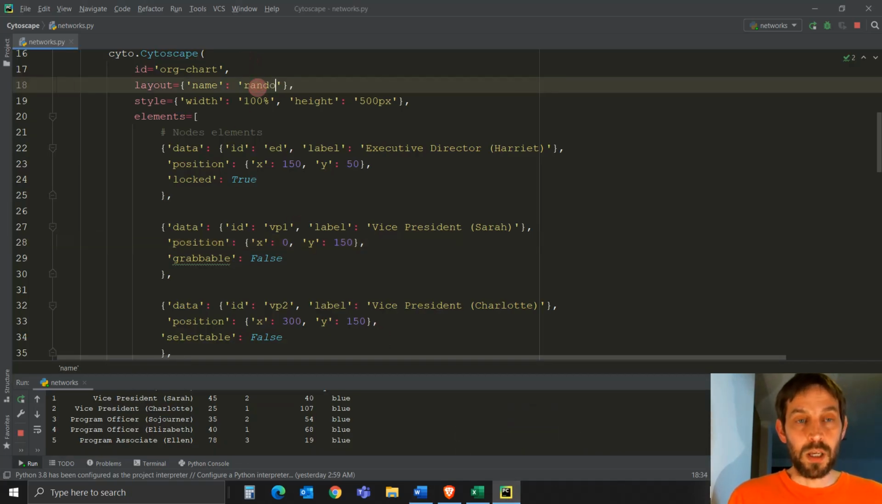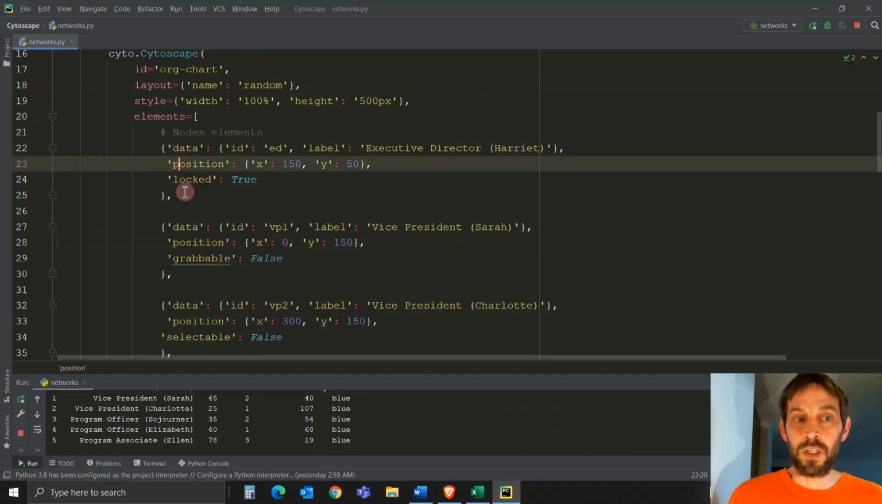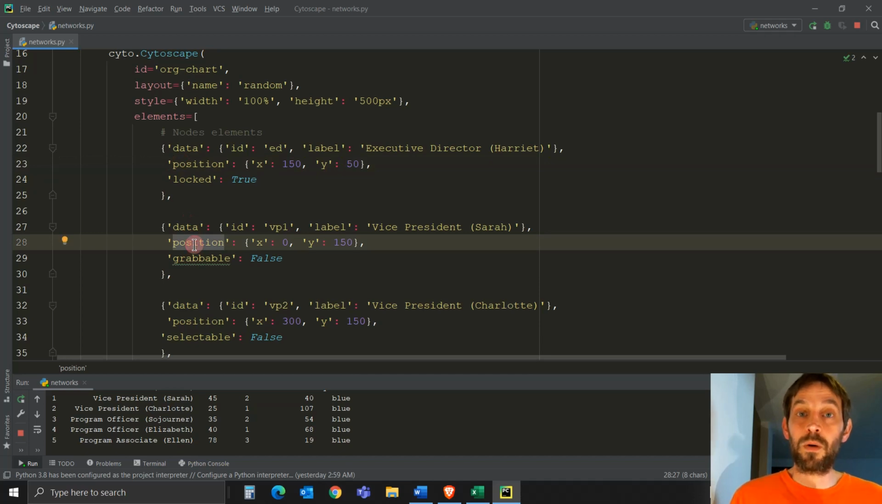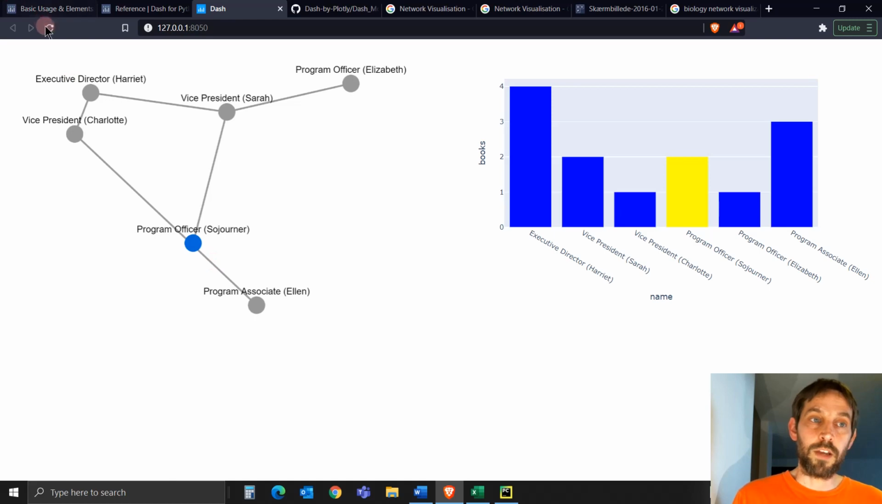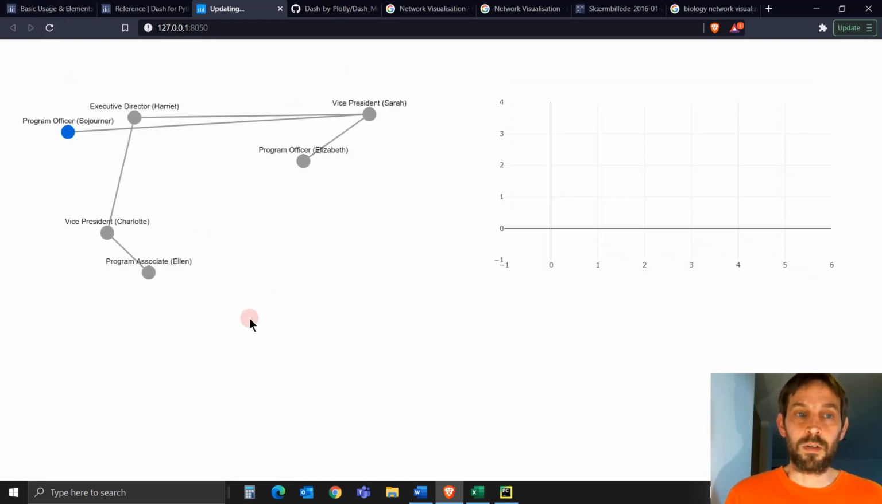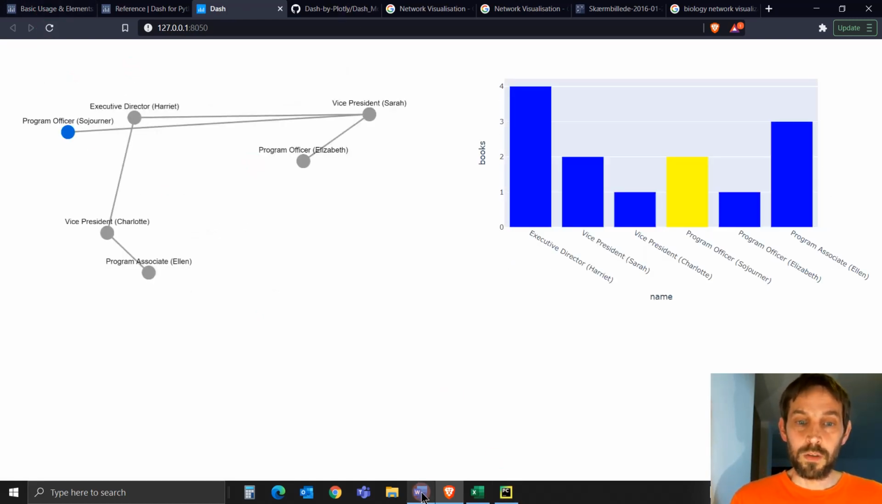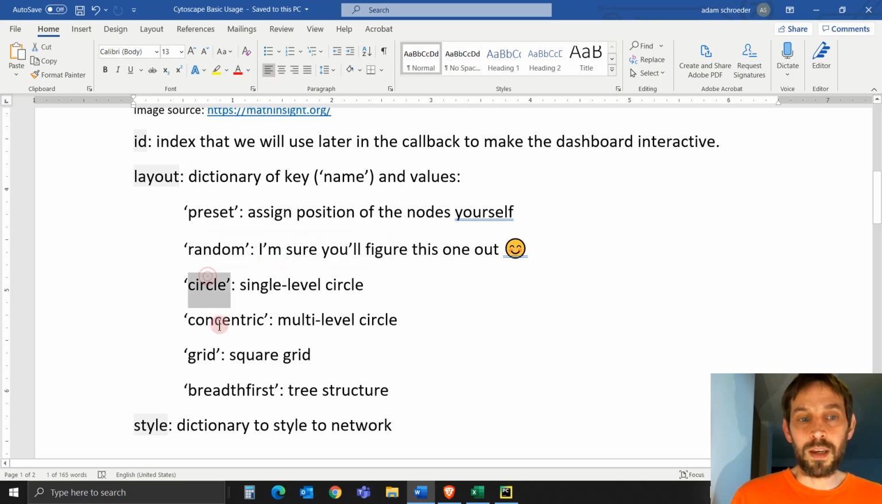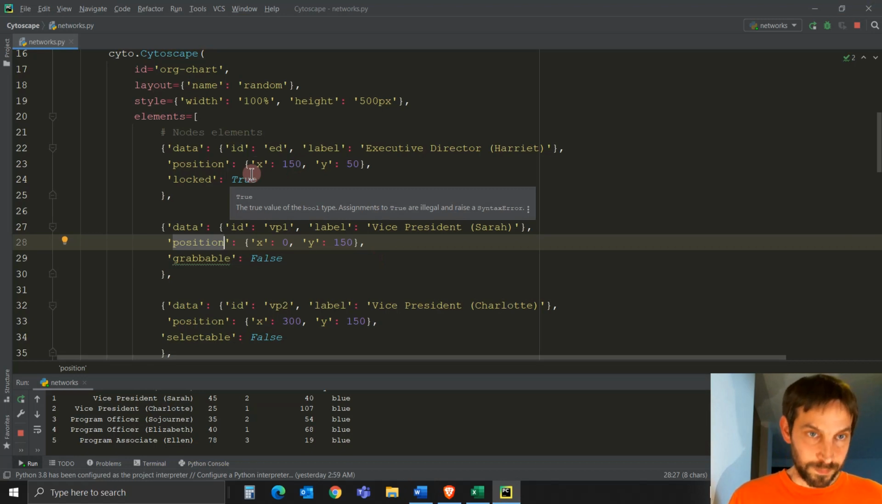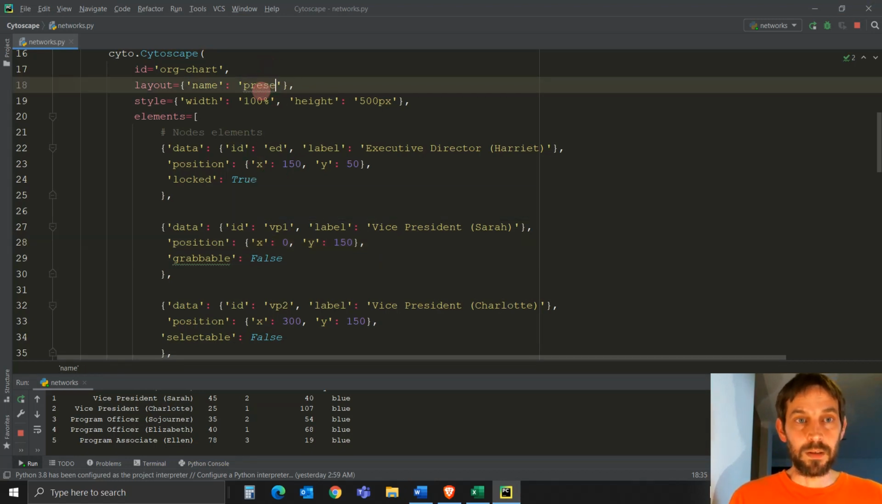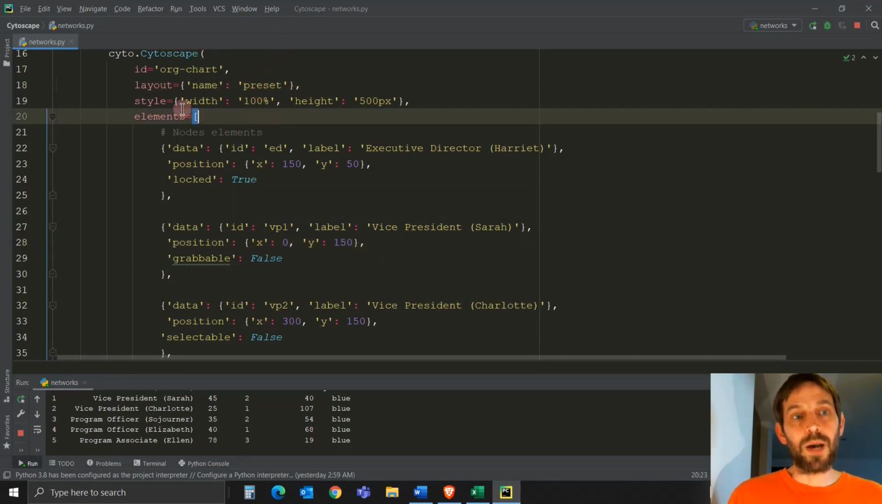If the value of the layout dictionary is random, we'll just show another example, instead of preset, you don't need the positions. You can take these out, right? Because it's going to be a random layout. So if you go back here, you'll see this is random. Refresh it, it's going to be another shape because it's completely random, right? Kind of cool. So test these out, put other values in there, and you'll see how to change them. Okay, let's go back to preset. Perfect. So that was the layout parameter.